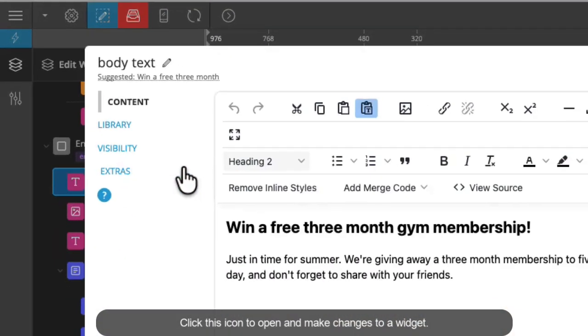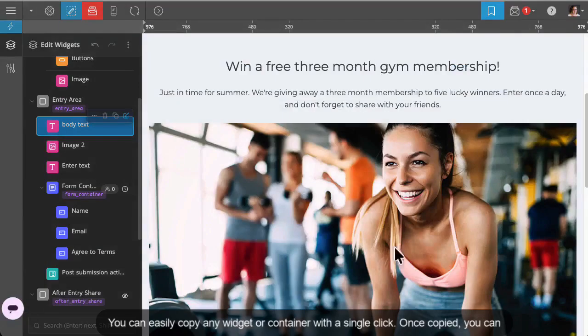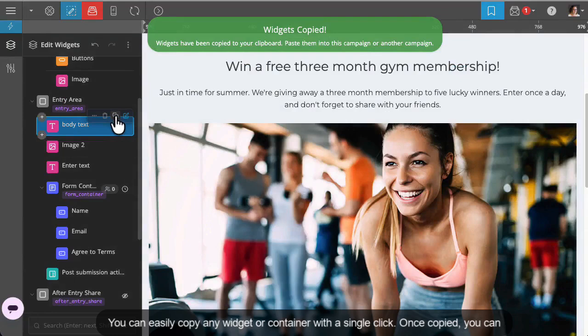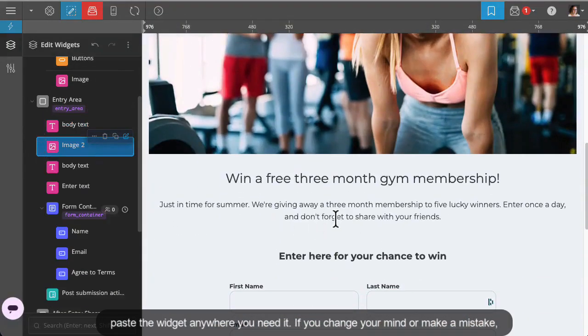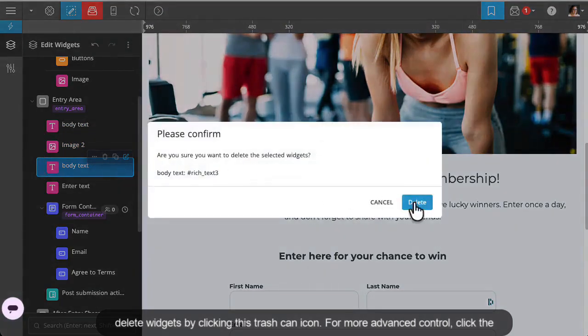Click this icon to open and make changes to a widget. You can easily copy any widget or container with a single click. Once copied, you can paste the widget anywhere you need it. If you change your mind or make a mistake, delete widgets by clicking this trash can icon.